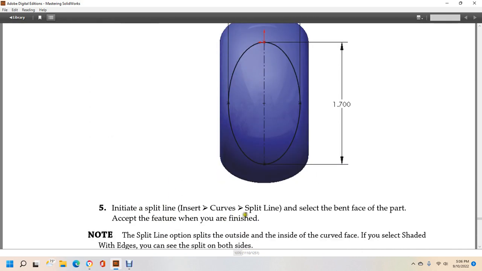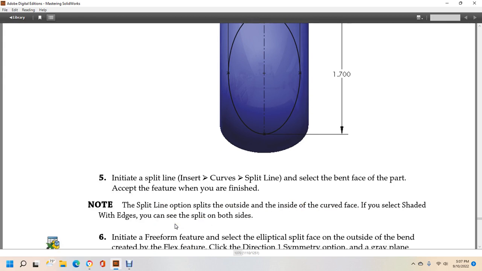Initiate Split Line. Insert the curves with Split Line, and select the bent face of the part. Click OK to complete the feature when you're finished. The Split Line option splits the face on the outside and inside of the curve. If you select Shaded With Edges, you can see the split on both sides.